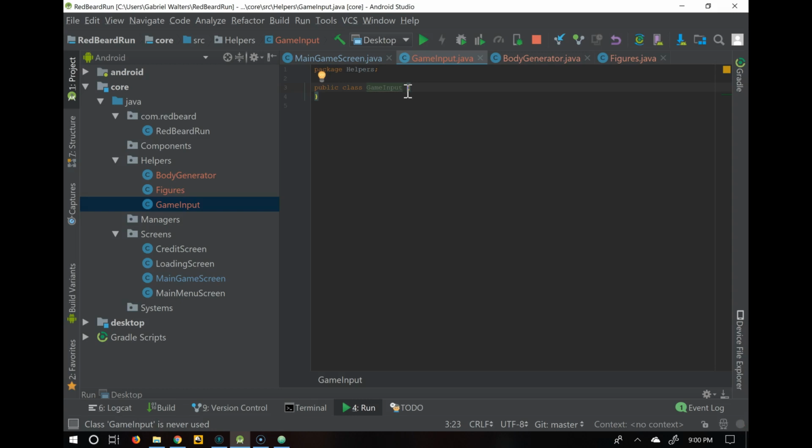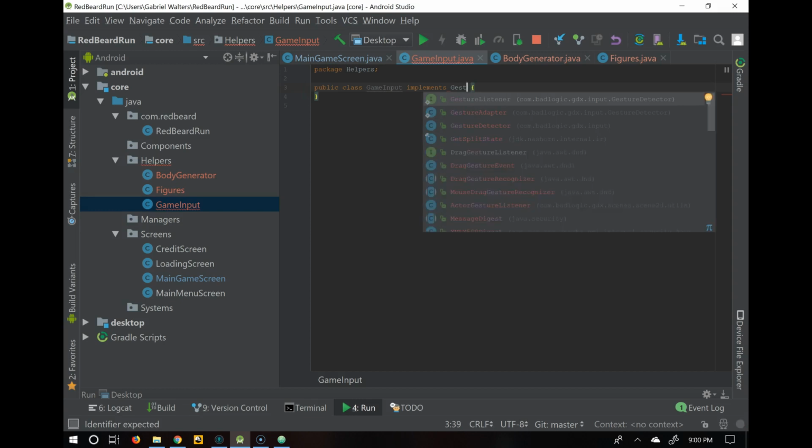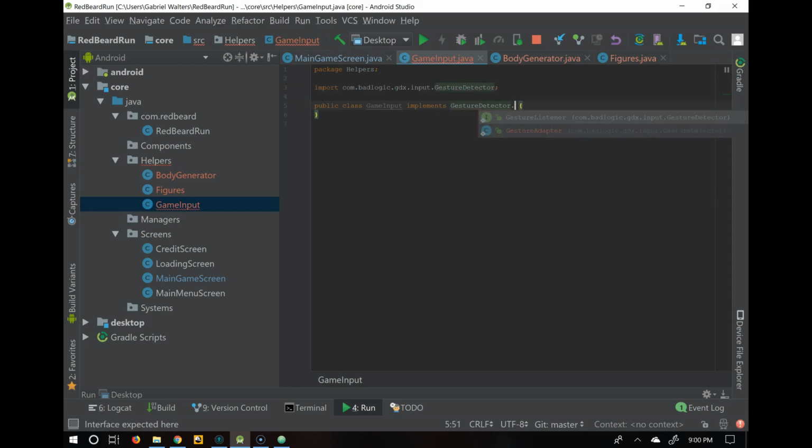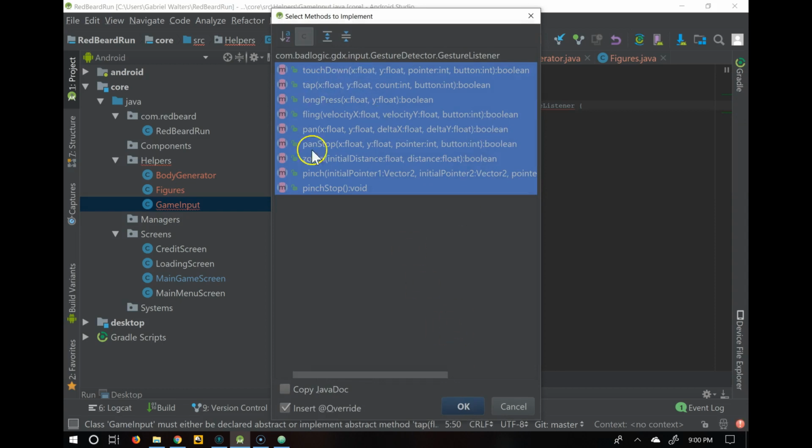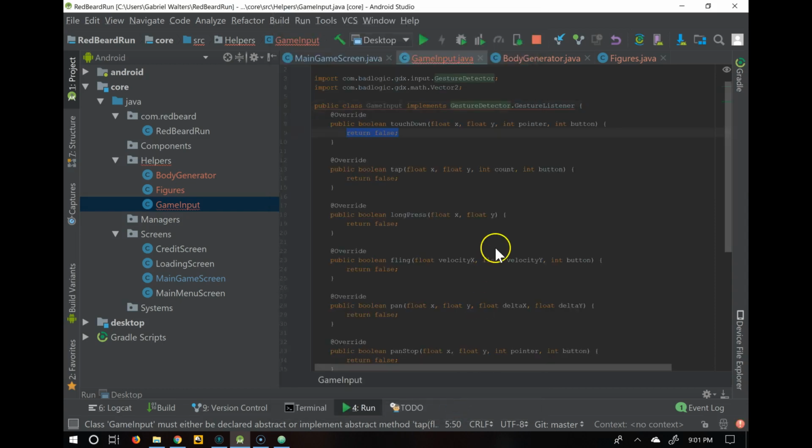Now the game input is going to have to implement, we need something that's going to measure for gesture detection, and that's actually called GestureDetector.GestureListener. That's an interface that we're going to be using. So we need to actually roll those in. We want to implement those methods. We're going to do all of them.